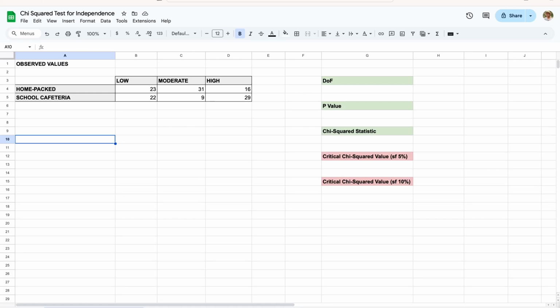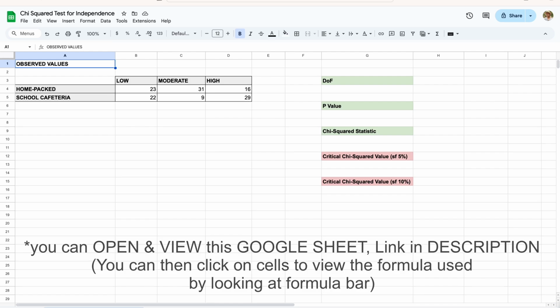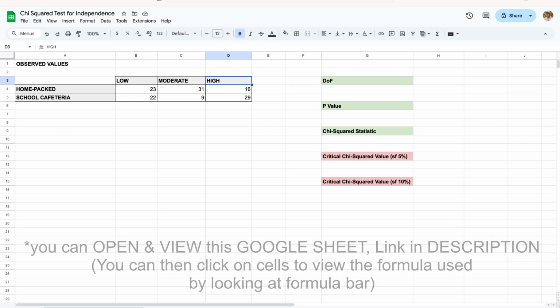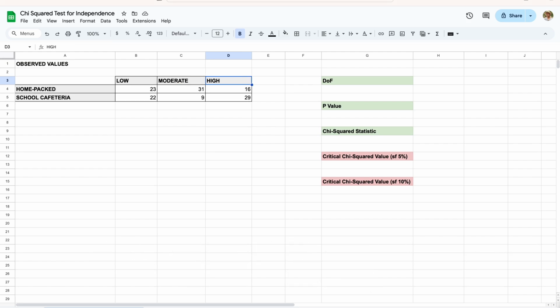Let's see how to run a chi-square test for independence using Google Sheets. Now on the screen here you can see that I've already entered my contingency table, in other words my observed values, and I have a two-way table in which I have two categorical variables. In this case those two variables are type of lunch and afternoon energy levels. But whatever your two categorical variables are, the method for running your chi-square test for independence will be the same.